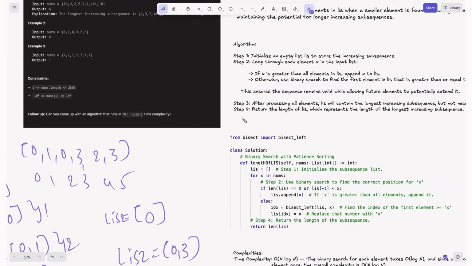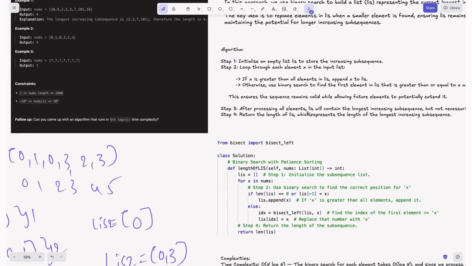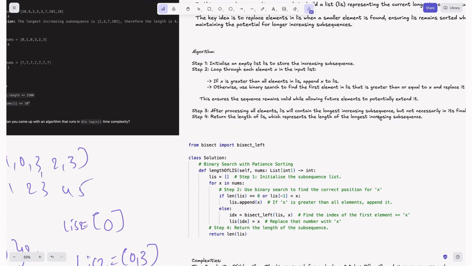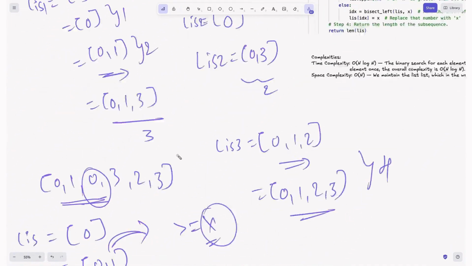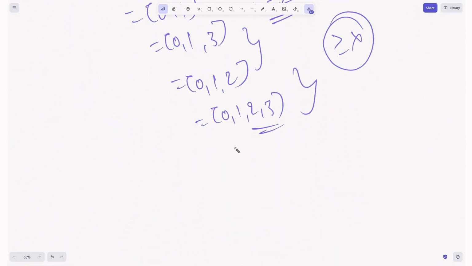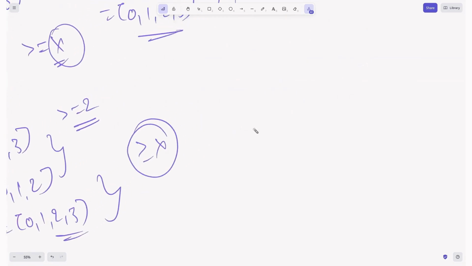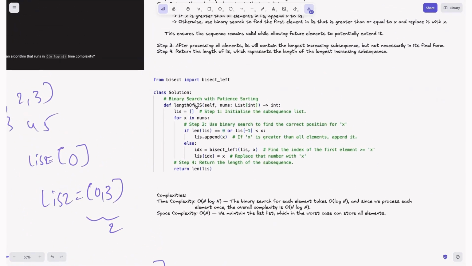Step 3, after processing all elements, the list will contain the longest increasing subsequence, but not necessarily in its final form. In step 4, return the length of the list, which represents the length of the longest increasing subsequence. So the length of the list is the longest increasing subsequence length. Let's look into the code.